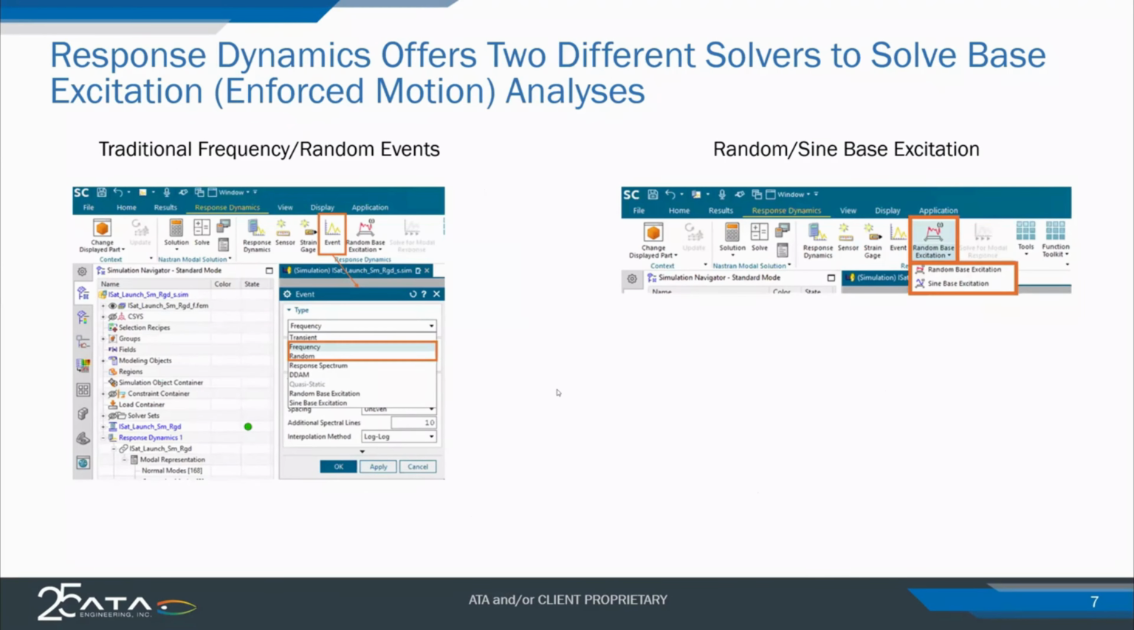Specifically today, we're going to be looking at these two different types of solvers available within Simcenter Response Dynamics. So on the left, you'll see a screenshot of the traditional frequency and random events that have been available within Response Dynamics for a period of time now, for both frequency and random excitation types.